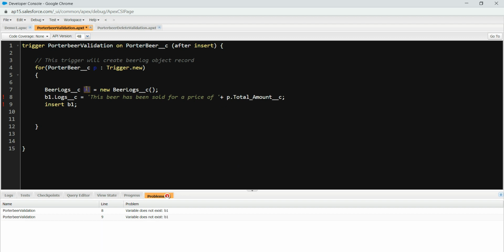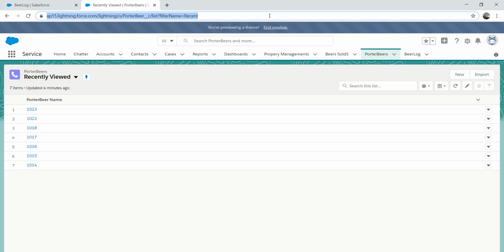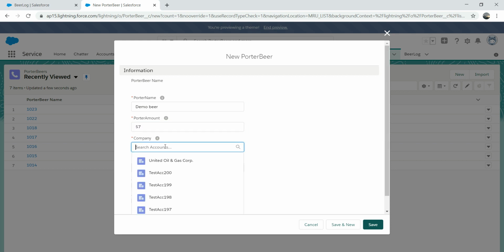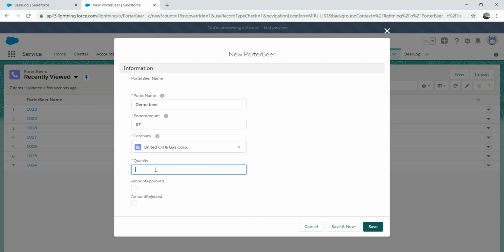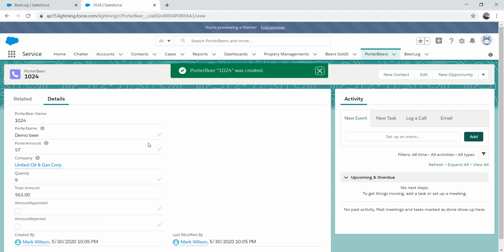All right, I think that's the wrong object we got. Sorry. Okay, so this saves. Now let's dive into porter beer and create one. Let's refresh this. So let's create a new one, say demo beer porter, amount $7, quantity 9, whatever. Okay, so we got this.